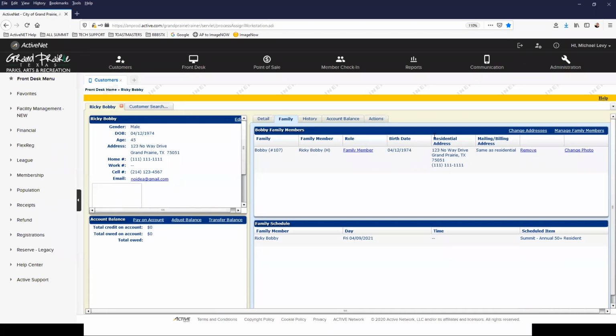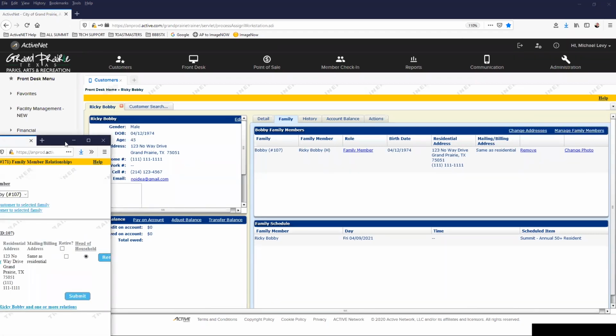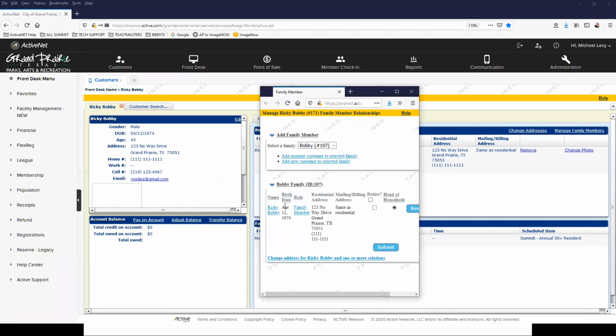We'll do something real quick though. We'll do one more add-on to Ricky Bobby's account, just so you can see. There's that Manage Family Members, as you see right here. If we click on that, we're going to bring that back over, and there's that same screen that we saw before. We're then going to go ahead and add a new member.